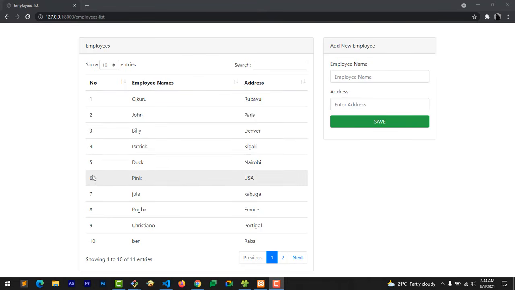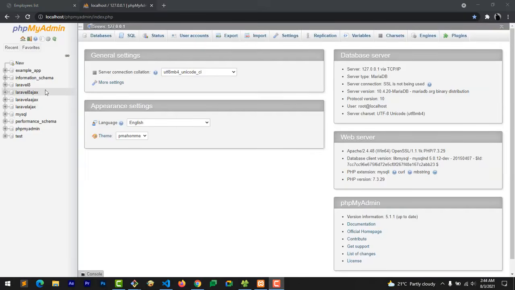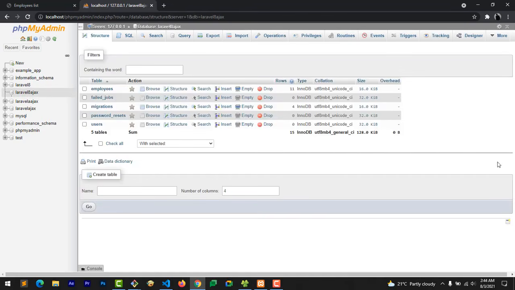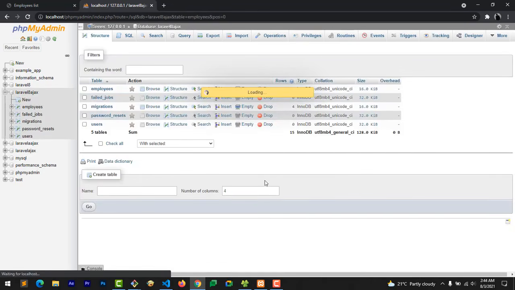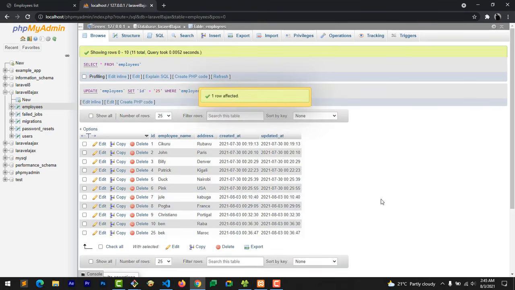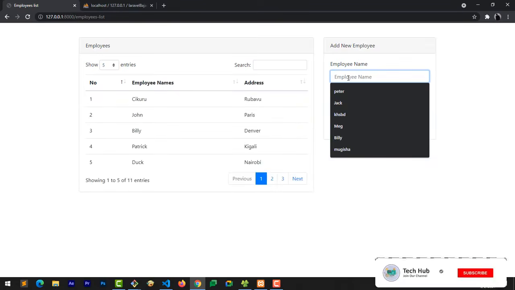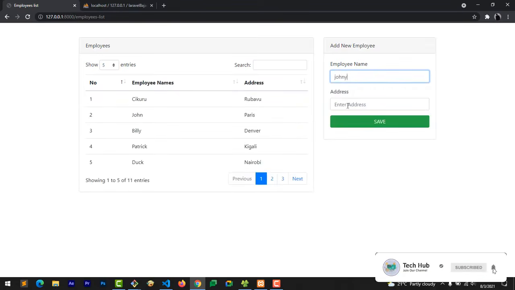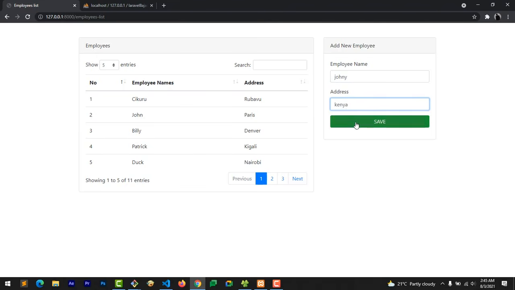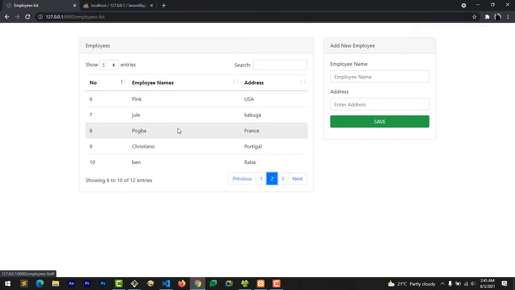Now here you see we have ID numbers. Let's change the ID numbers in the table and then see the result in our page. You can add another employee. As you can see, the ID numbers are not displayed in an ordered way.